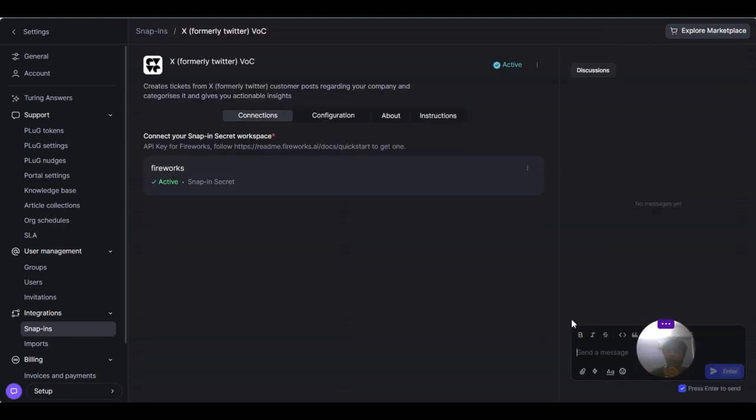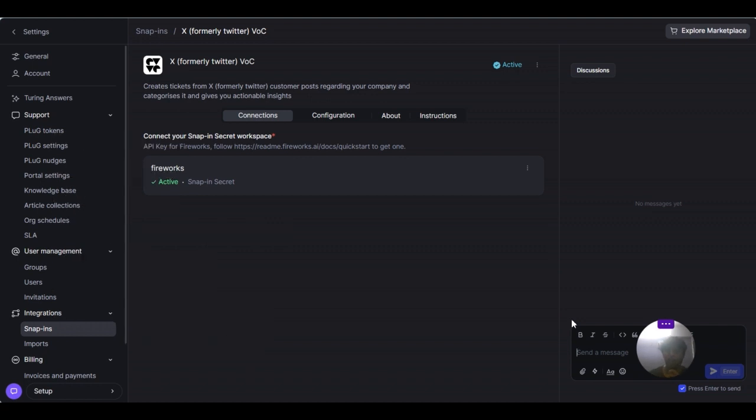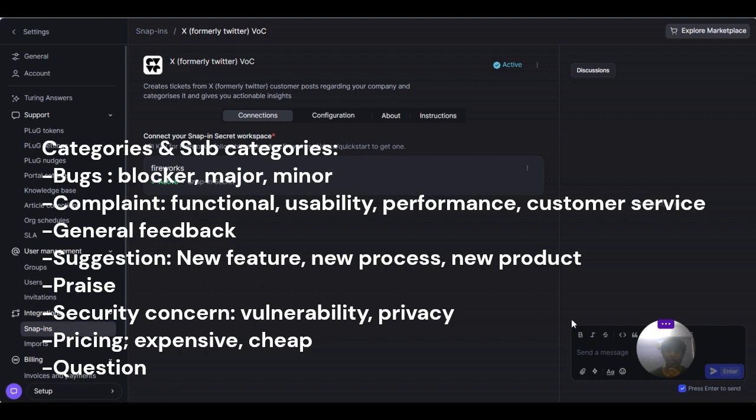So before I begin, I would like to explain the structure. The parameters that we check are for relevance, then we check the sentiment. For relevance, we check if the data that is sourced is noisy, is spam, or is related to the company, and then we remove it before creating the ticket. Next is the sentiment, which helps us decide the sentiment of the customer review. Then next comes the categories and subcategories. So we categorize or cluster the reviews into many different attributes.